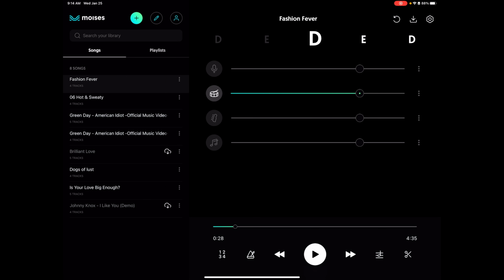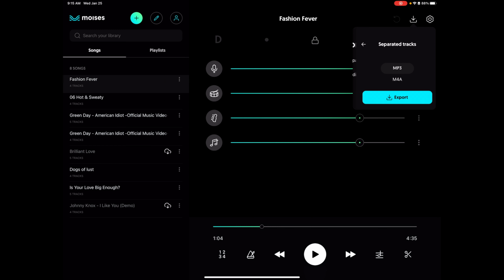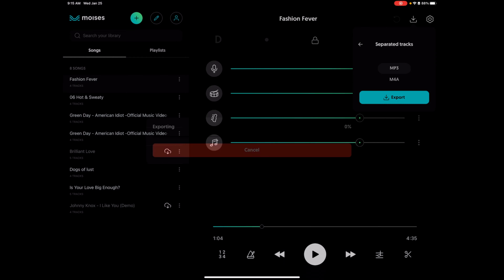But just looking at this app, I signed up for Moises a long time ago. I only have a free account, but it's pretty good. It's got the chord progression at the top there. I guess if you wanted to just hear some of the other parts, that's pretty handy. So I'm going to download separate tracks as MP3. I'm going to export those, save them.